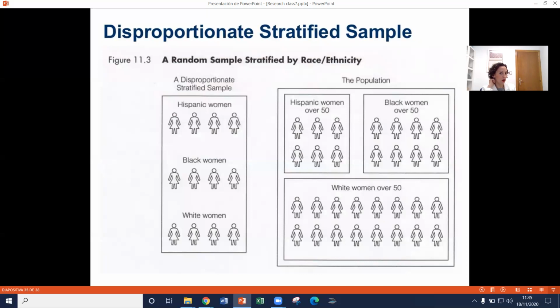So here we can see where the subgroups are divided by race and ethnicity. Here we can see that we have chosen 4 Hispanic women for our sample, 4 Black women, and 4 white women. However, if we look at those subgroups in the population, we see that the biggest subgroup is white women. However, when we have chosen the disproportionate stratified sample, we have not represented their weight in this random sample group. We have just made them equal in size to the other groups.